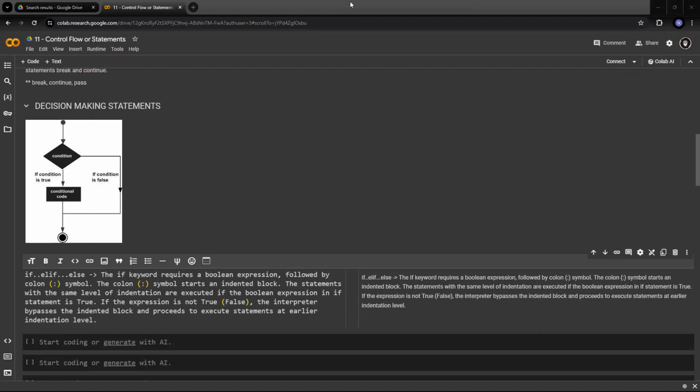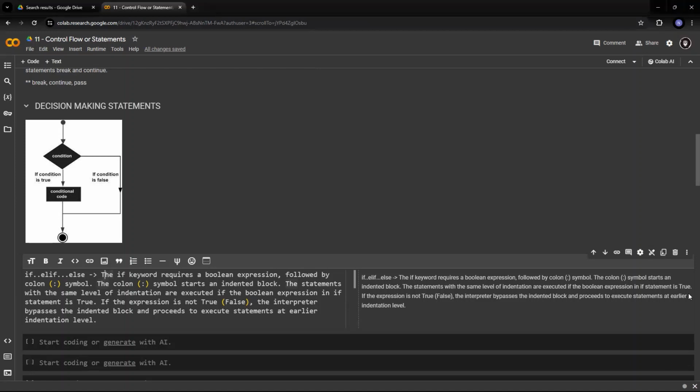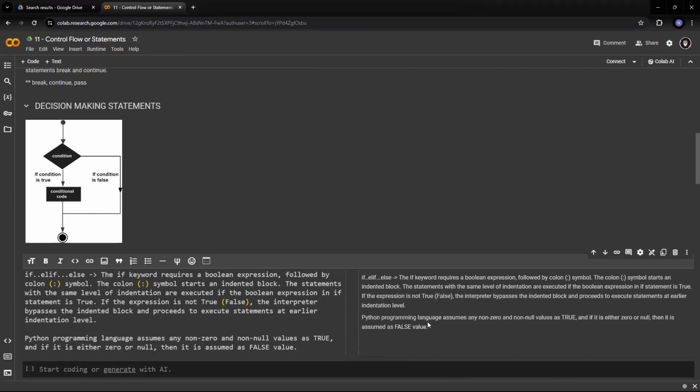The Python language assumes any non-zero and non-null values as true. If it is either zero or null, then it is assumed as false. So you need to be very careful about it. That's another point to take care of.